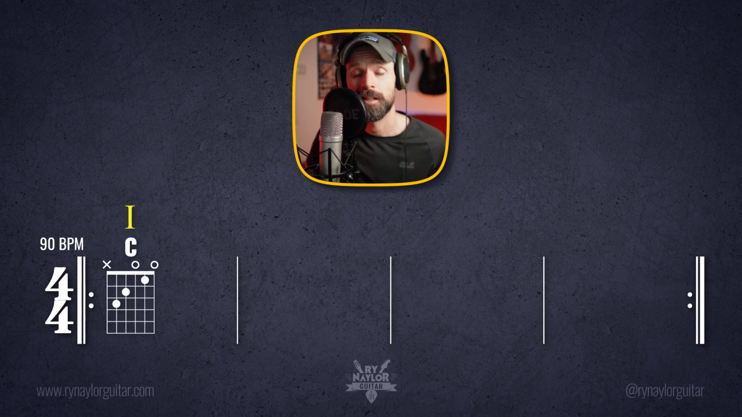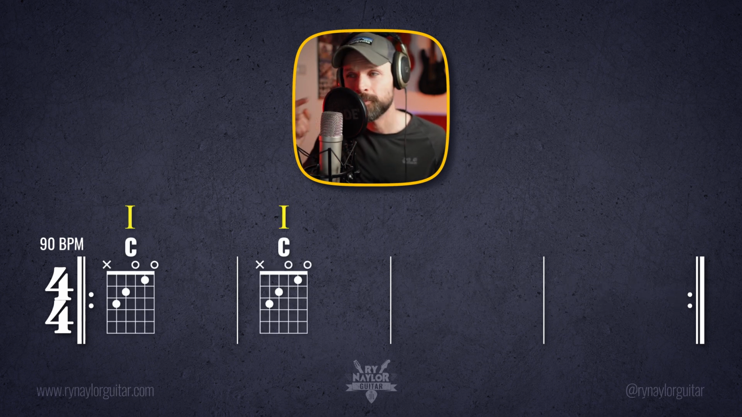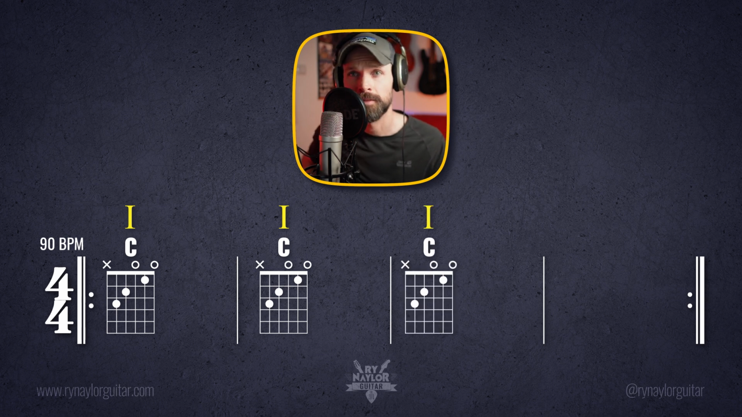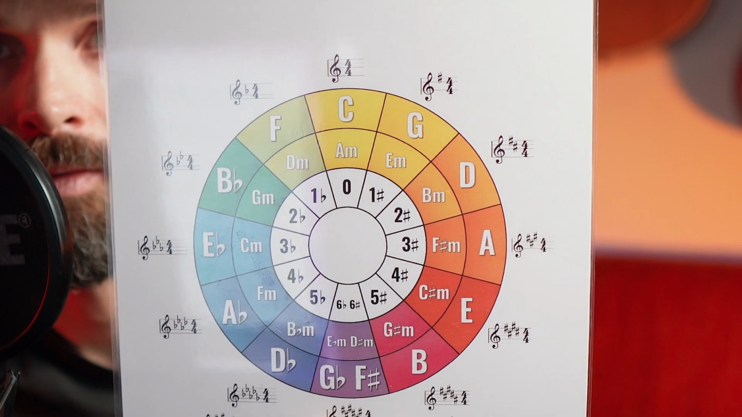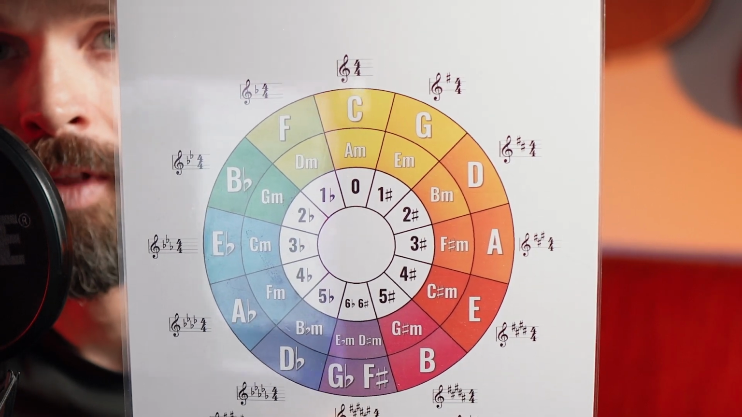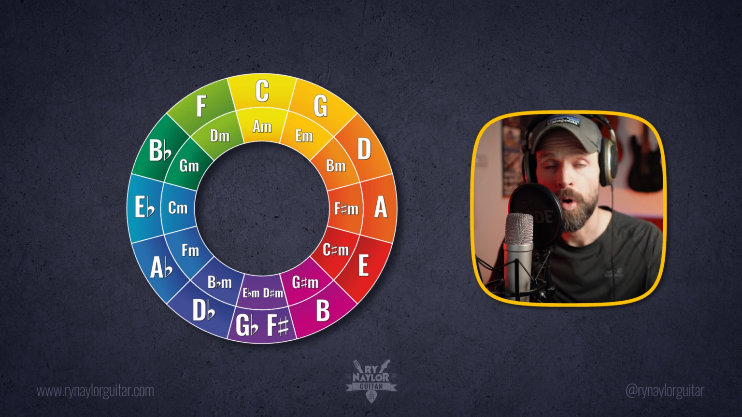Let's start with the 1 chord. So get your ear attuned to the 1, C chord. How do we know the chords in the key of C? Well, here is a quick tip for you. You need to grab yourself a copy of the Circle of Fifths. You can get one of those from my website, details down below, and find your 1 chord, so C.